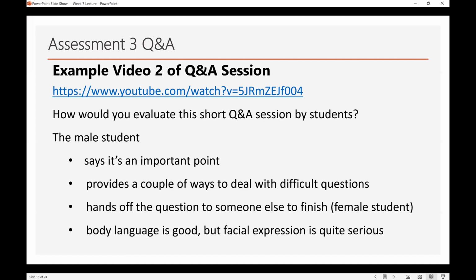Yeah, his body language is good. He did use some gestures, but I did notice this male student is quite serious, right? And not smiling or anything. Generally, unless it's a topic that doesn't allow for smiling or it's not appropriate to smile, it does help if you can talk to the audience with a more welcoming facial expression. He was quite serious and almost frowning.